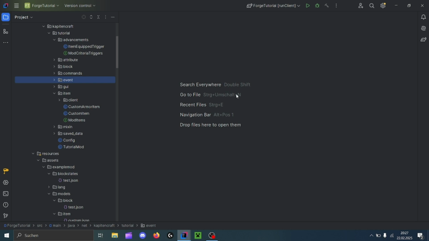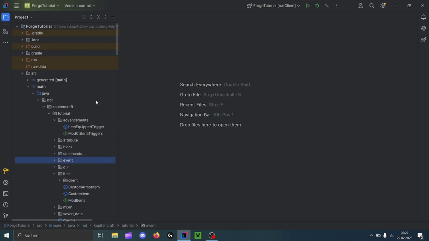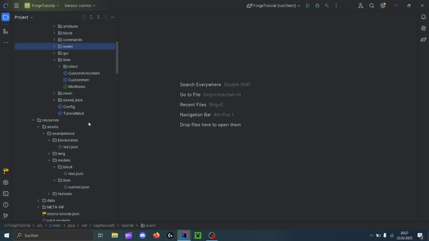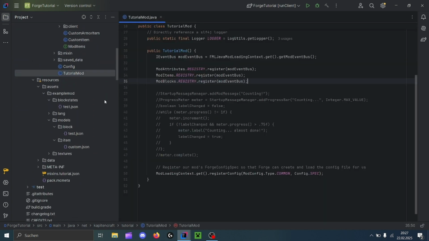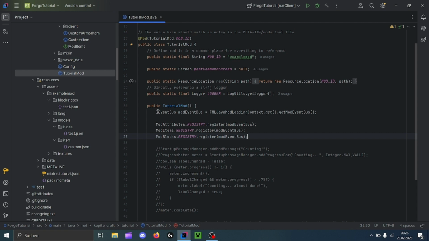In this tutorial we'll be looking at how to handle events and how to set up a custom one. First of all, there are two different ways an event can be sent. Either through the mod bus, which is conveniently gotten in the constructor of your mod using JavaModLoadingContext.get().getModEventBus(). For newer versions of NeoForge you can also add the event bus directly to the constructor's parameters.